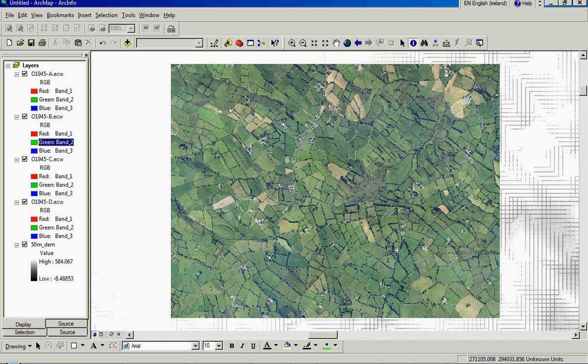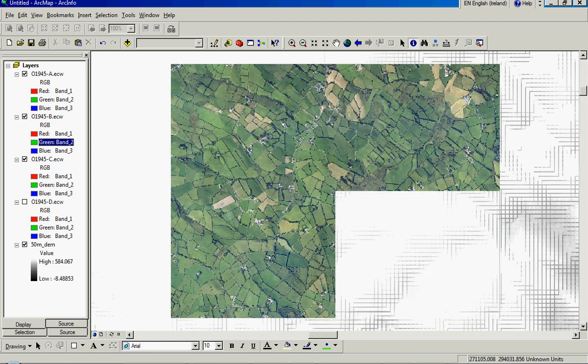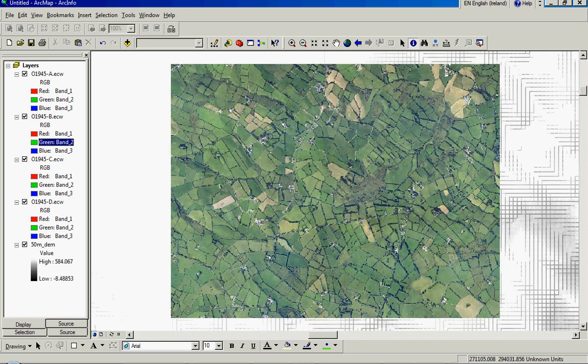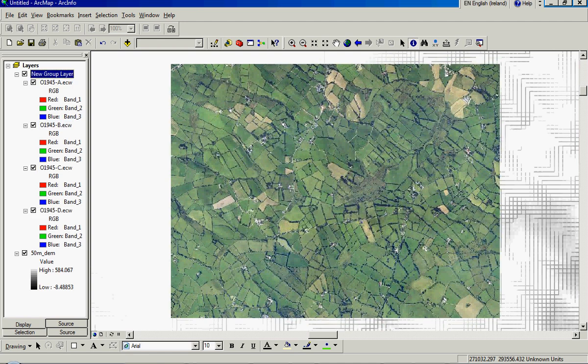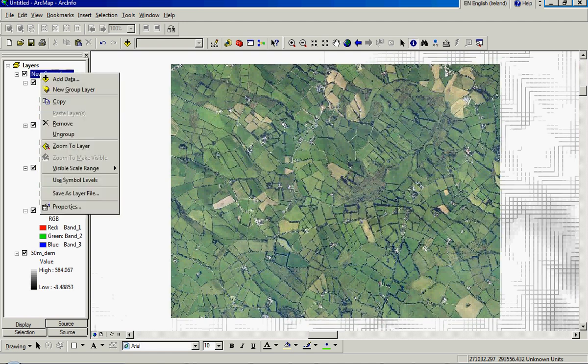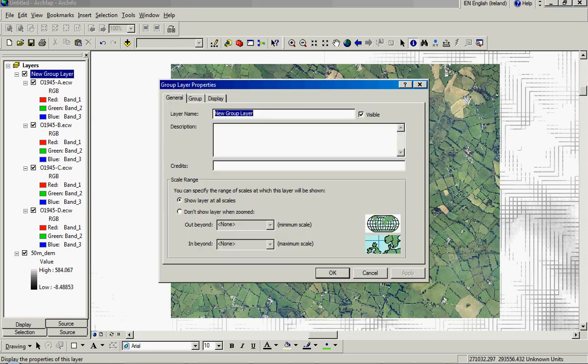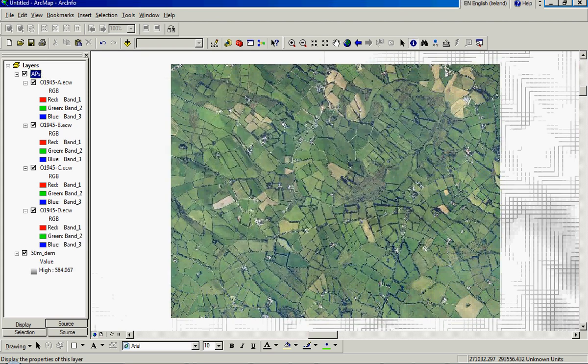Now this is actually 4 individual tiles of aerial photographs. If we were to click one off, we can see that we actually take off that one there. And we can group these together. If you click on one and then hold down your control key, click on another, and another, and another, we can highlight multiple, and then by right clicking we can go to group. That will bring them all together in one group layer, and then we can right click on that, go to properties, and call this APs, aerial photographs. The benefit of this is you can switch off all 4 layers at once just by clicking that.